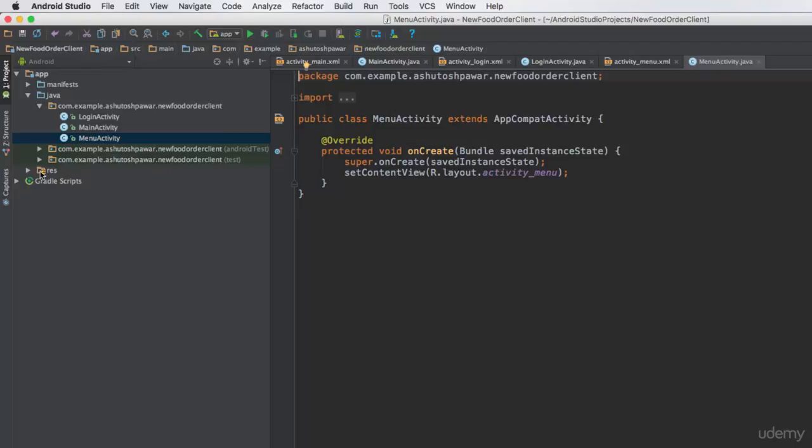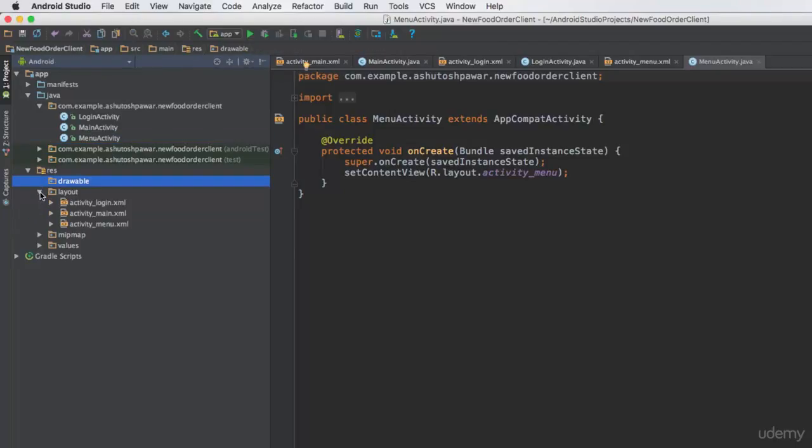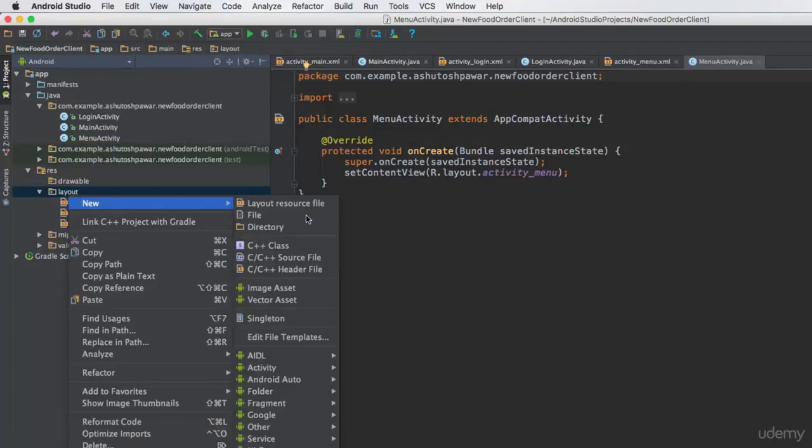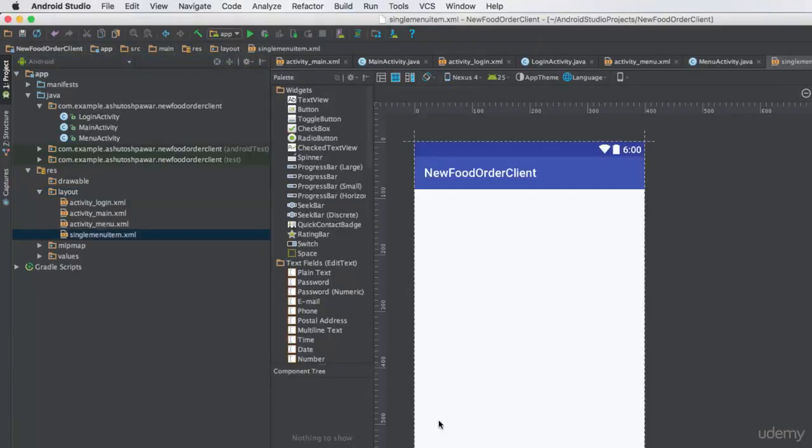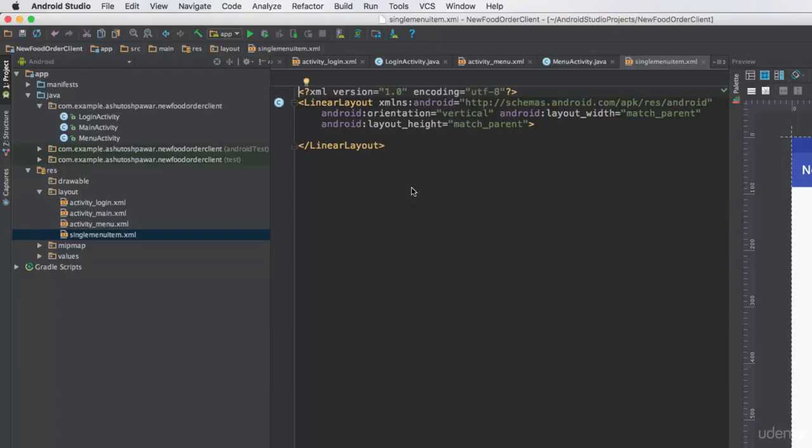Now you need to go to resources, layout, and in here let's create a new layout resource file. Let's name this single menu item. So we will type in single menu item and click OK, and the layout should be created for us. In here we will keep it as a linear layout with the orientation as vertical, and in here we are going to add a card view.